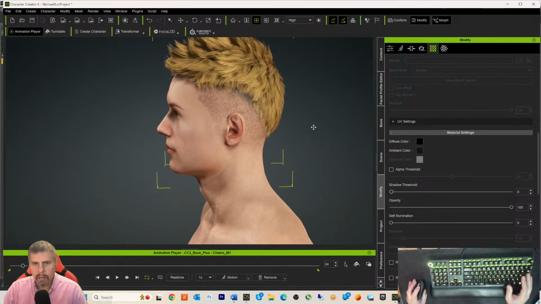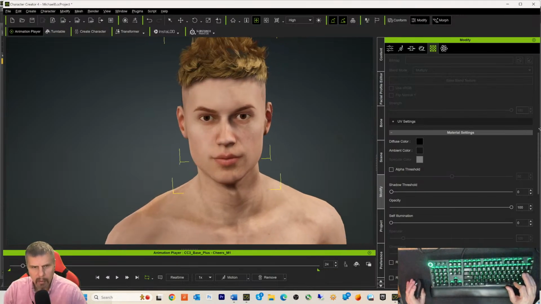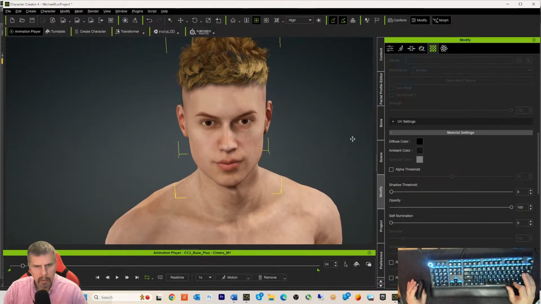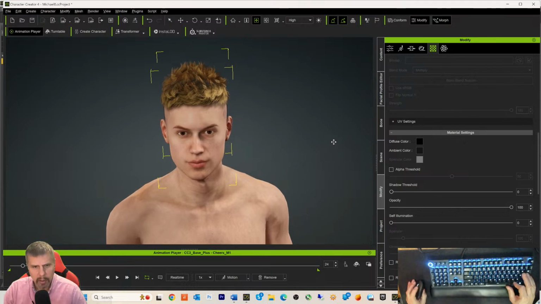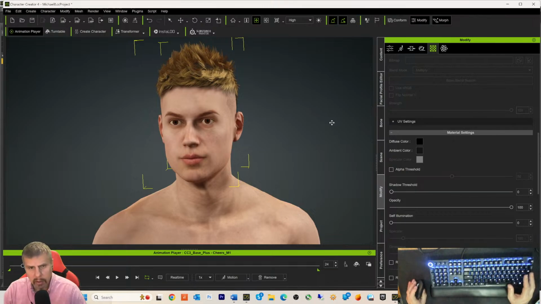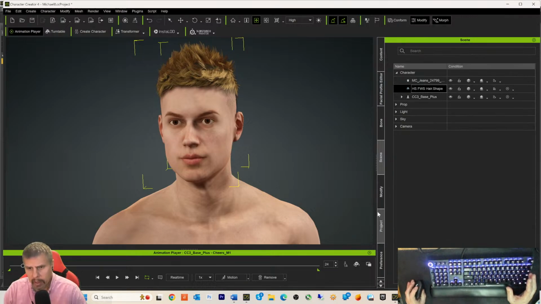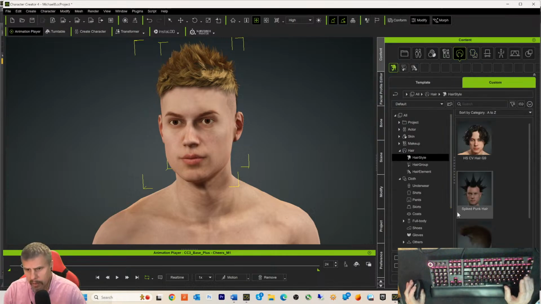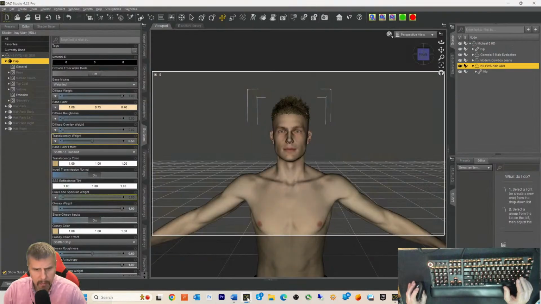All right, that's enough on the hair. Okay, will it work in a pinch? Probably not, but we got some kind of hair here. It needs work. I'm not going to put any more time into it. So we're going to go here to our scene, select the hair, go to content, go to hair, hairstyle, and what's this hair called? Copy.